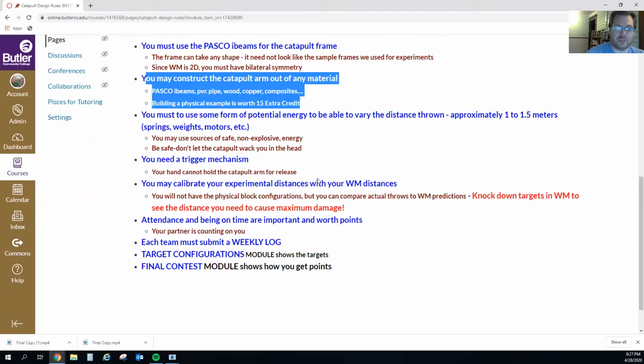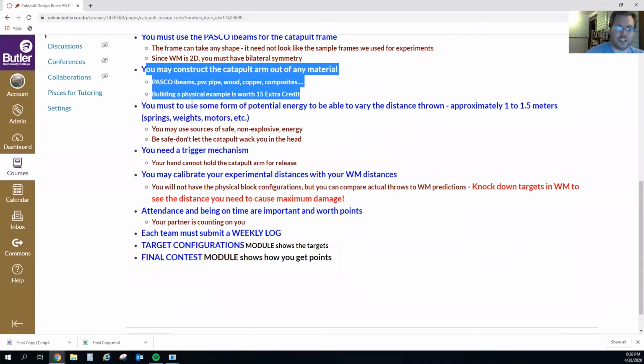You must have some sort of adjustable trigger and potential energy mechanism. In working models, this could be springs, it could be weights, pulleys, it could even be motors that are running at a constant speed to create centrifugal force. Things like that all are possibilities in the design.